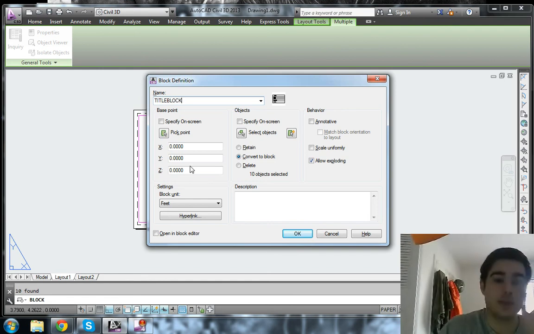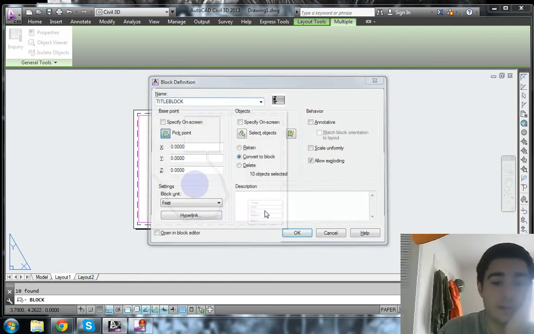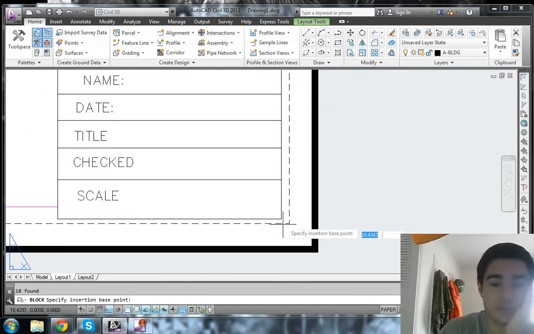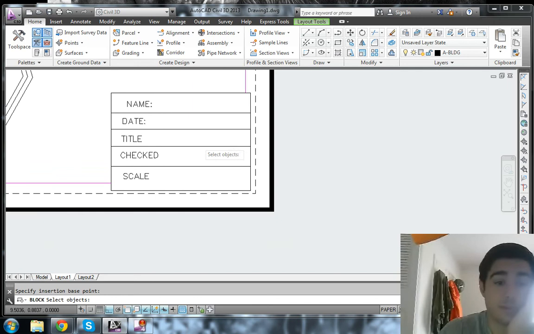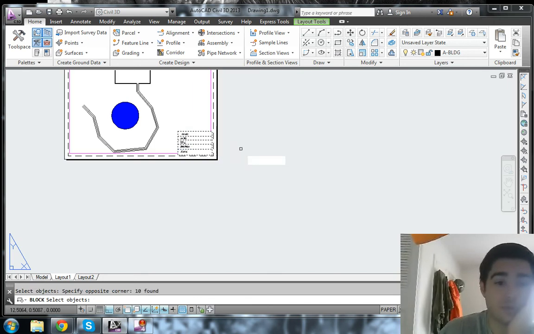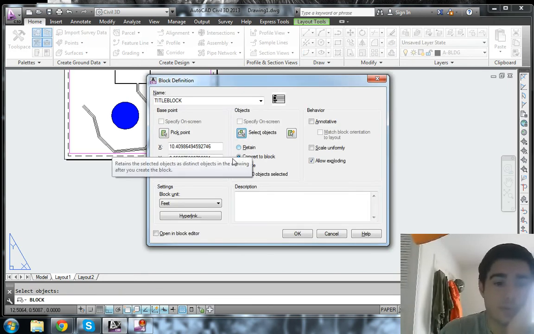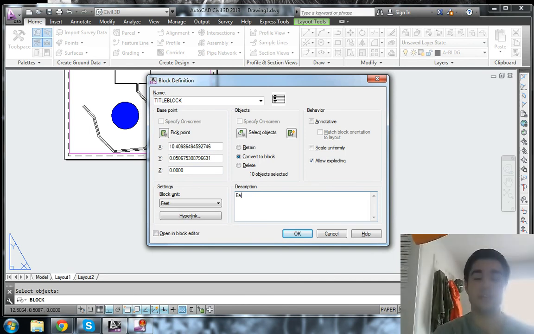Spell. I want to pick a point. I like to pick the lower right hand corner. I've already selected my objects, but I'll do it again. Right click. Cool, and then I can make a description. Basic title block used by Joseph Amati. Cool. And I would make this unitless because we're in paper space. We don't have a unit unless we designate it. So that's cool. I'm going to hit OK.